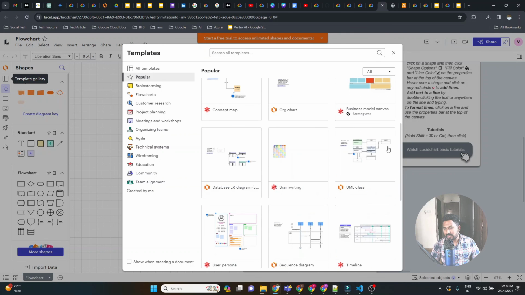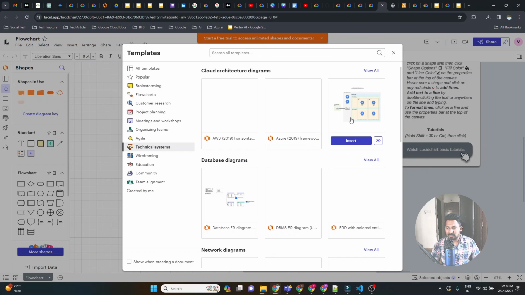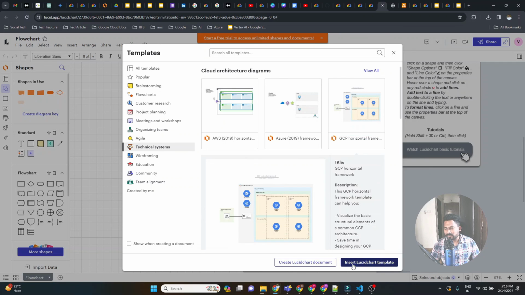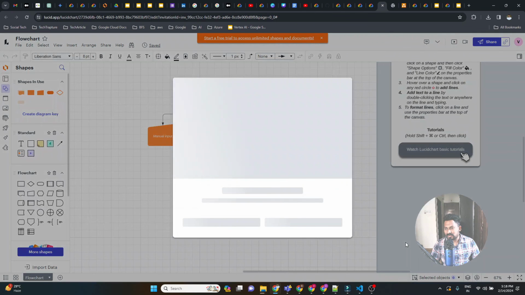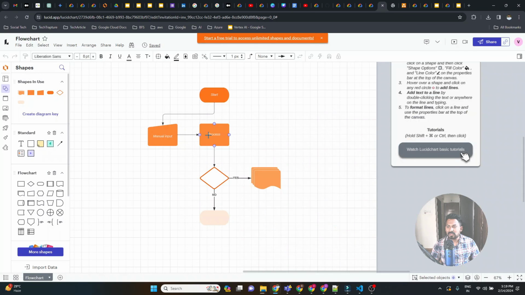It will give a template for your cloud architecture, database ER diagram, email diagram, business diagram. If I go to technical system, it will give GCP horizontal, Azure framework. So a lot of inbuilt templates are there. If I insert a Lucidchart template, yeah, it is asking to start free trial or something. So this is again one tool. You can sign up, you can start a free trial, or you can use only free features, and you can create multiple diagrams here. There is a free version also for Lucidchart. I'm not able to find it right now, but this is also one tool you can explore to create your architecture diagram.